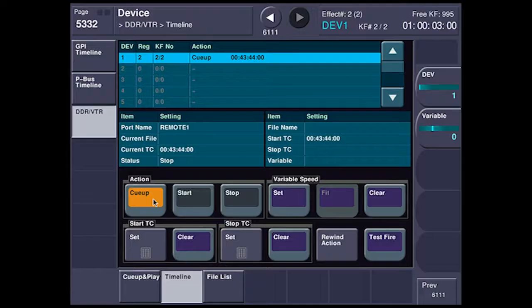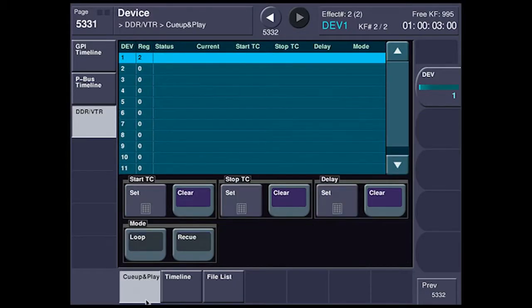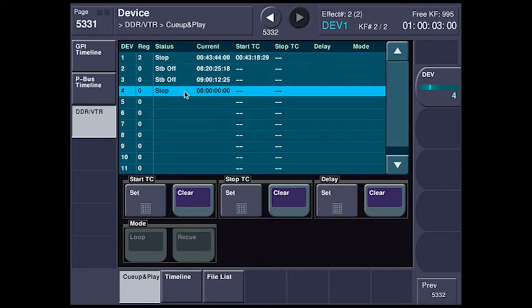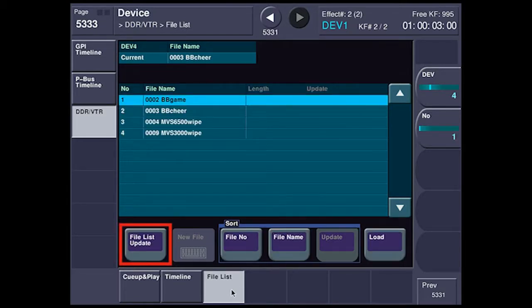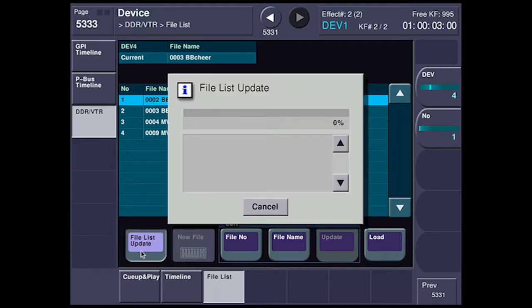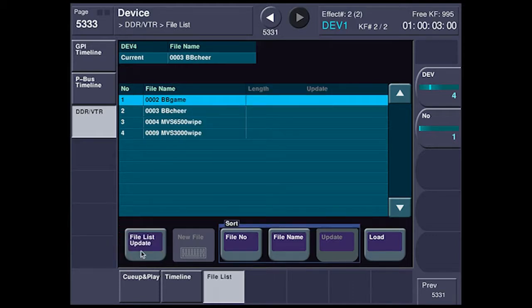Now let's talk about VDCP control. For VDCP control, this is where we have my device number 4 over here. This one has a little something extra. Not only can it queue up by time code, but if I go to File List, I'm going to refresh this button called File List Update just to make sure I have the latest clip files. When you push this button, by the way, it just asks the server to resend all the clip names so I have them all. So you can see on this server I have 4 clips.